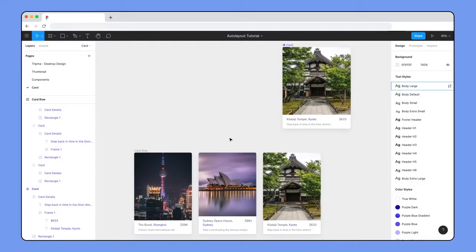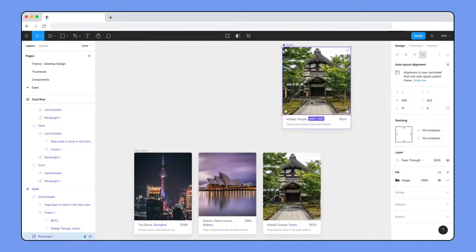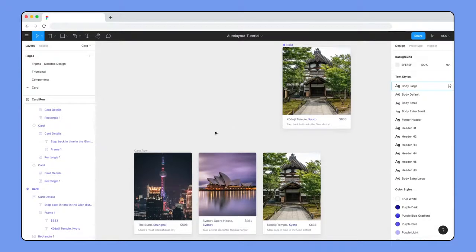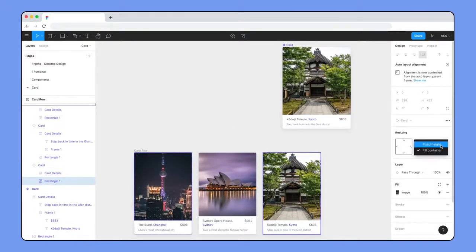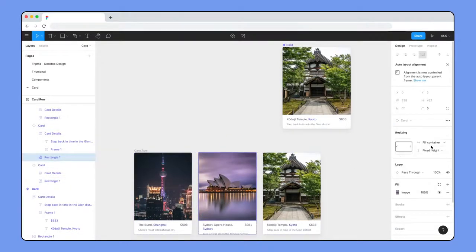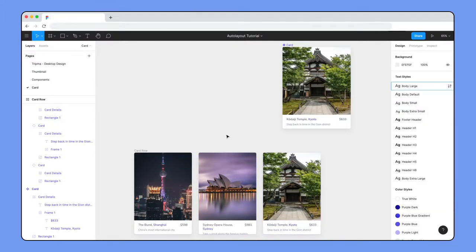If you don't need to preserve the flexibility of the original main component, you can select the image in the main component and set it to fixed height, and all of the instances will immediately update. But if you want to have 2 different behaviors and keep the main card component fluid, we can override the properties of each of the instances by selecting the image and changing them to fixed height. Now all of the images are the same height.